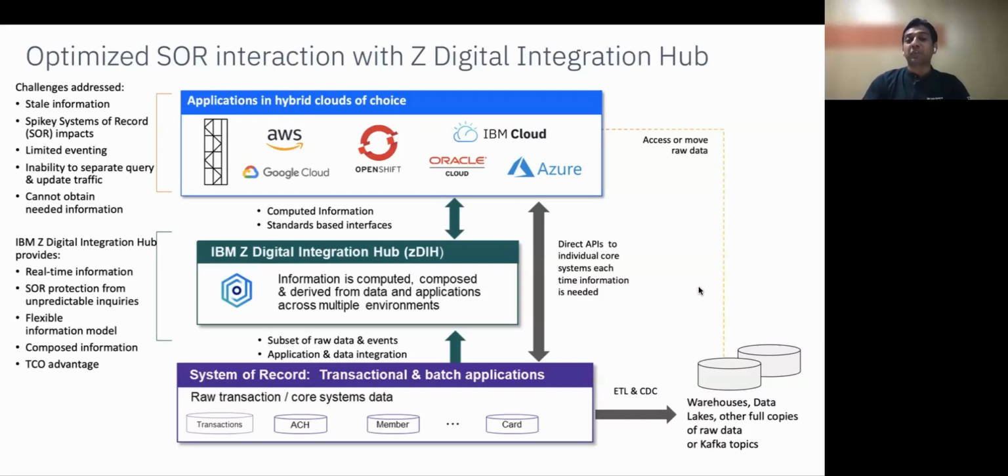It gives us a TCO advantage. And how it does that: this Z Digital Integration Hub runs within a JVM in USS. So all the workload which it is serving is zIIP eligible. Hence, we are not contributing to MIPS and we get the TCO advantage.